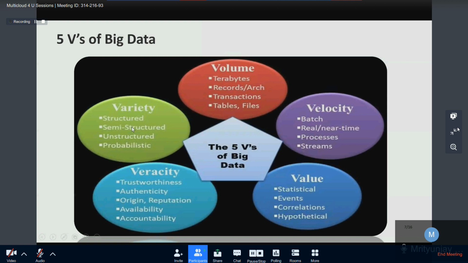We already talked about variety, where we have structured, semi-structured, and unstructured data. We talked about volume, where we are talking about terabytes, a lot of transactions, tables, files. And then velocity, where we have batch, real or near real time, and streaming processes. But what are the other 2 V's? Because here I'm talking about the 5 V's. With all these components involved in big data, there are a couple more things involved, and that is veracity and value.